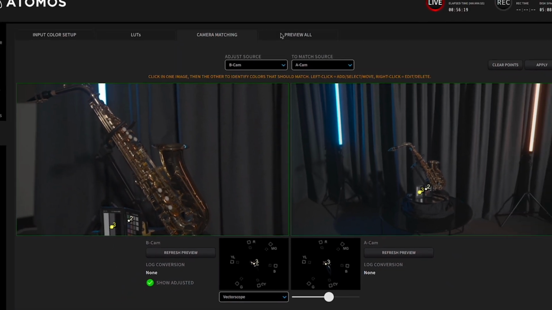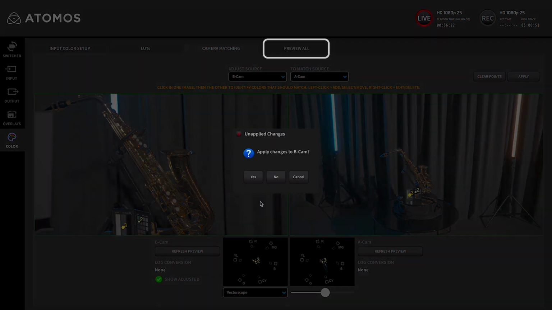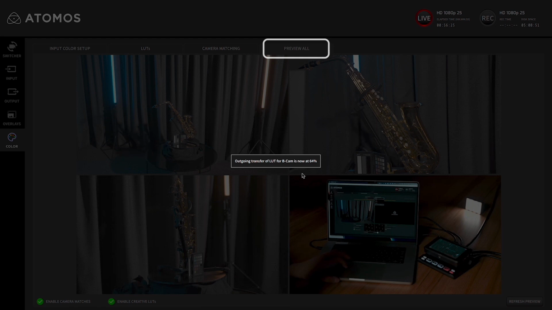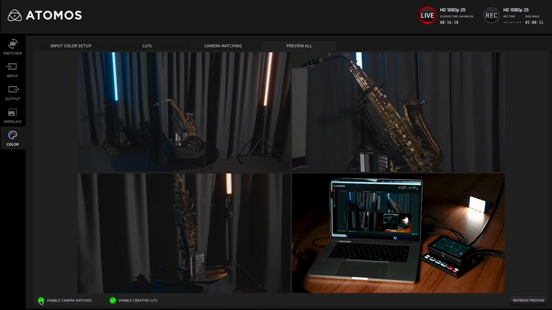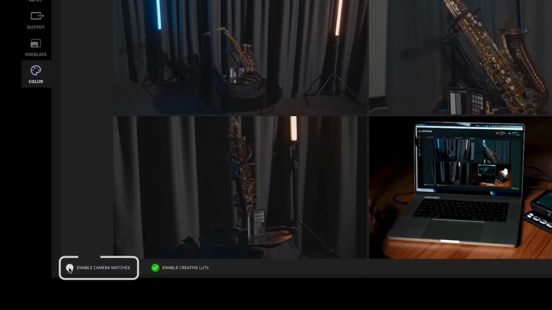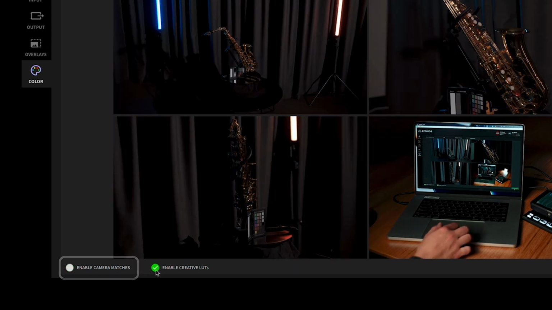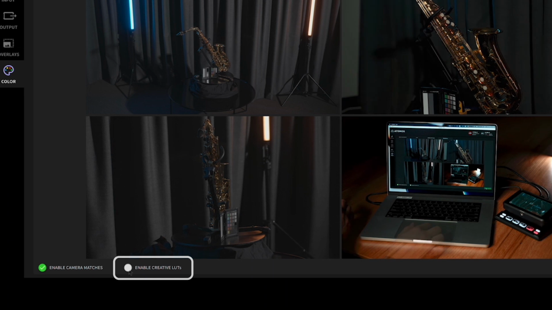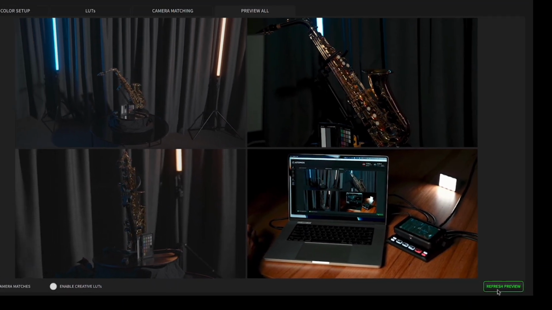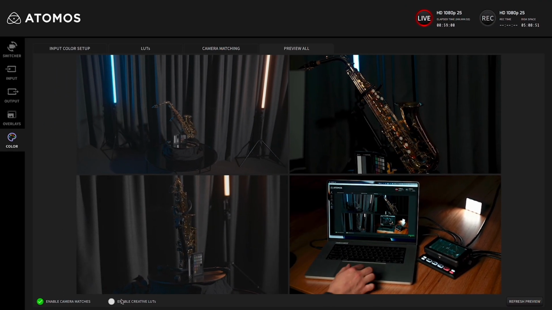Now we'll move to the Preview All menu. Here you can preview the color setup of all your inputs simultaneously. Toggle the Enable Camera Matches button to preview camera matches. Toggle the Enable Creative LUTs button to preview Creative LUTs. Click Refresh Preview to capture a new still from all inputs.